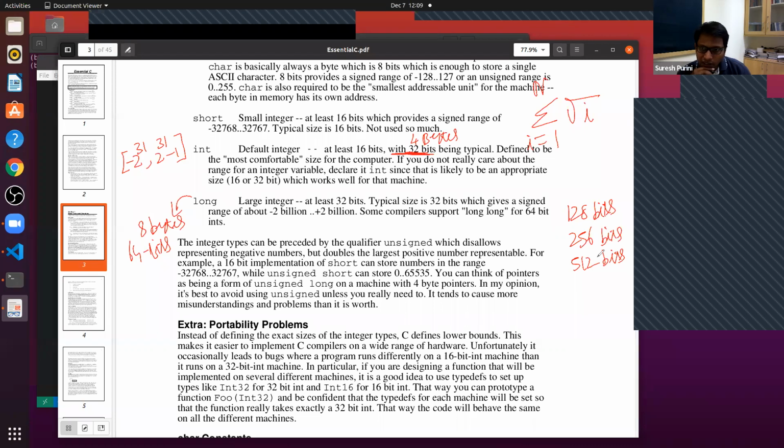What did I write in? There are no brackets. This one, you mean? This is an interval. This is the range of integers which you can store using int.